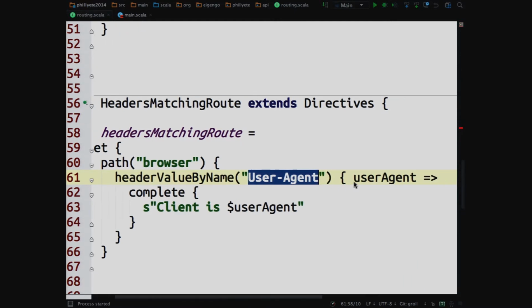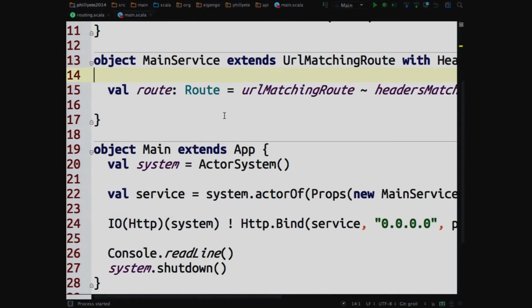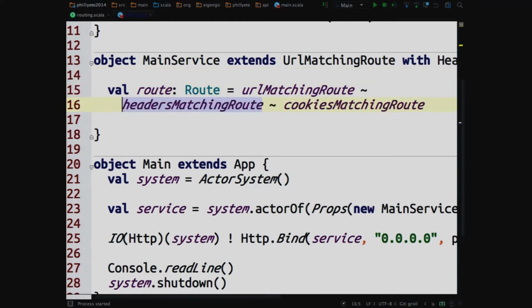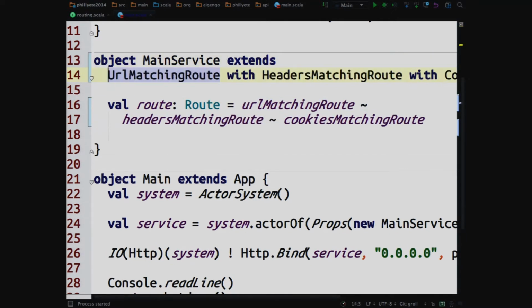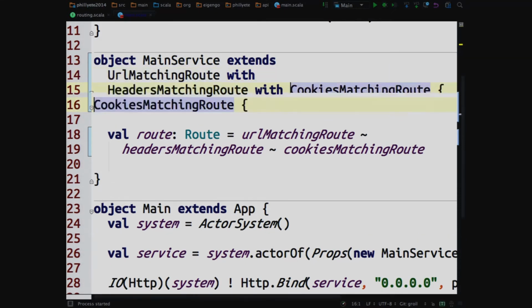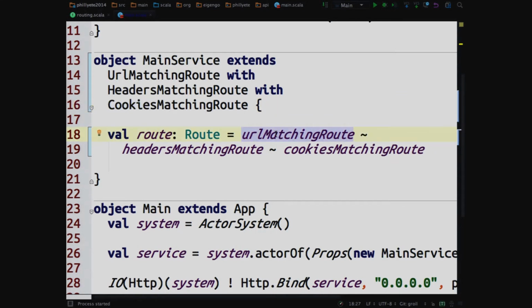And now this is, again, an important thing. We need to supply a function that takes a string and returns a function that takes a request context to unit. We'll get to the details of it in just a moment, and we'll see how all of that fits in. The important thing here is how we've combined the routes together. So I've mixed in our main service, I've mixed in the URL matching route, and the header matching route, and the cookies matching route, and I've combined their smaller routes, these individual small chunks of the API, into a final entire API by combining these smaller ones together with a tilde, just like we've done before.